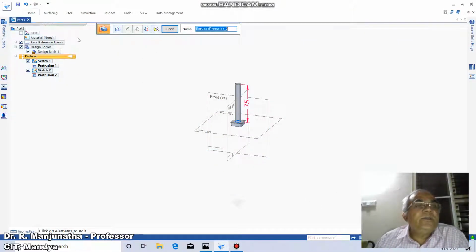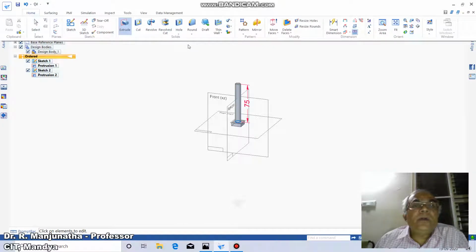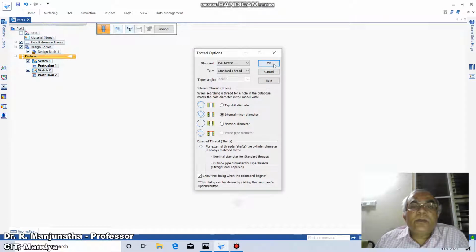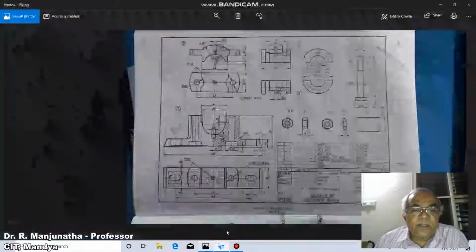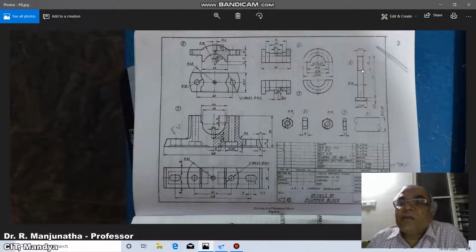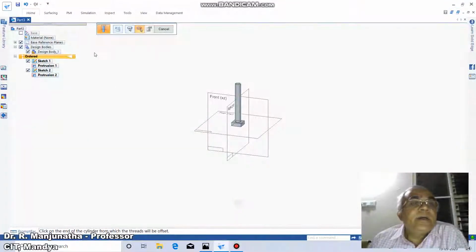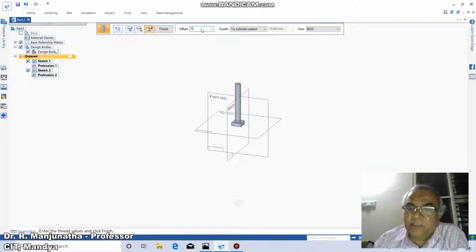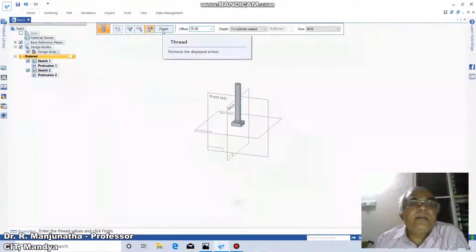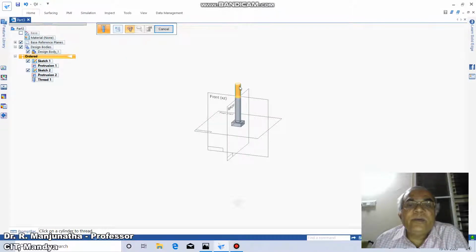Then to this, we need to go to Home and click on Thread. Click on OK, click on cylinder for thread, take this, click on the end of the cylinder from where the thread will be offset. So from here there should be an offset of the distance 75 minus 26. We are going to consider the end of the cylinder, 75. So this is M10, you take 75 minus 26. That is the one we want to give, and then say Finish. So this is the thread, from where to where you are going to get it.